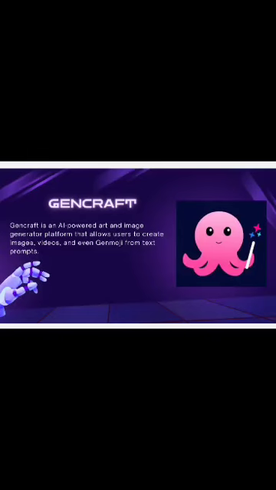And now, I will show you the 10 artificial intelligence tools. Our first one is GenCraft. GenCraft is an AI-powered art and video generation platform that allows users to create stunning visual content simply by providing text prompts. And now, I will show you how to use GenCraft.